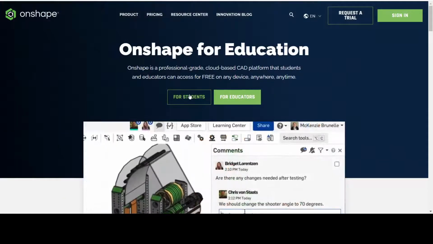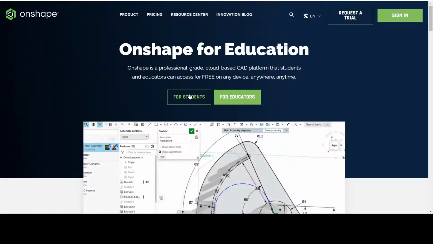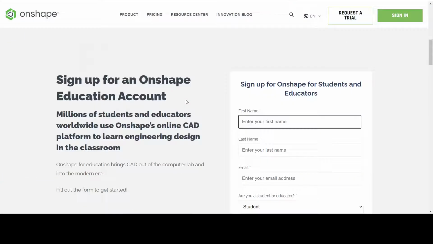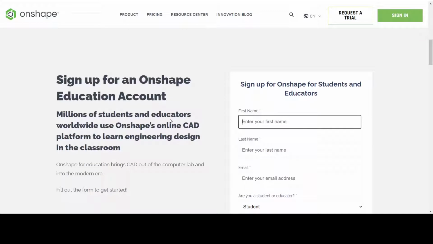So for this tutorial, you'll be introduced to a platform or a software called OnShape. In OnShape, we will learn how to set up an account and sign in into that account, so that way you guys can get started on your CADing portion of the challenge.